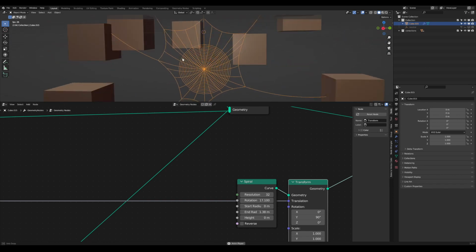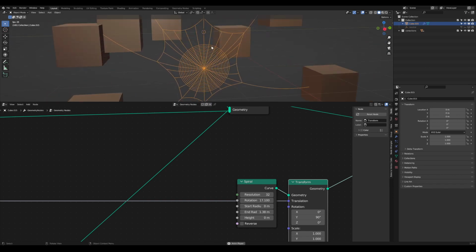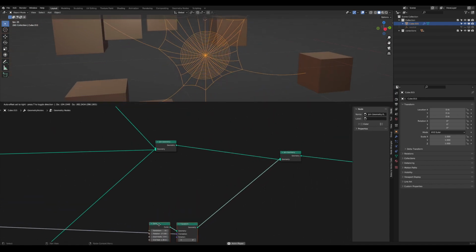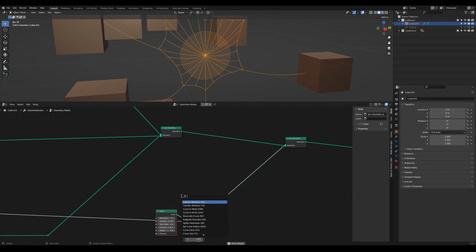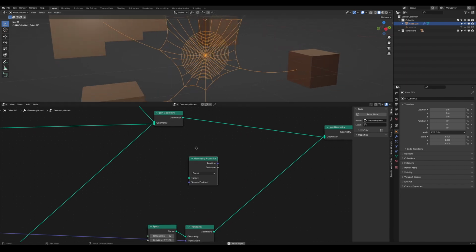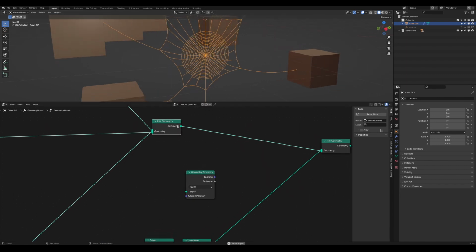And now I only need to connect our spiral to our spider web. And I do this with a proximity node. With the proximity node, I say that I want to connect the points of our spiral to the closest points it can find on our spider web. So I take here my spider web as the target.